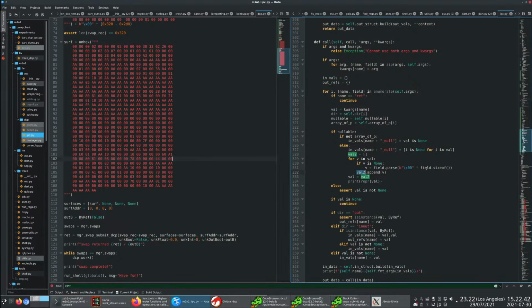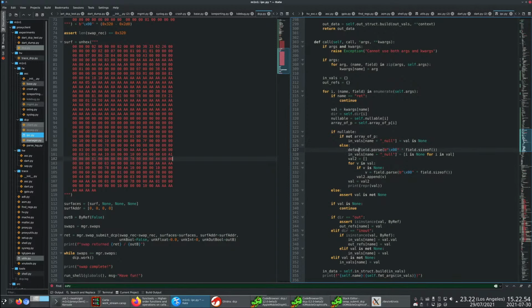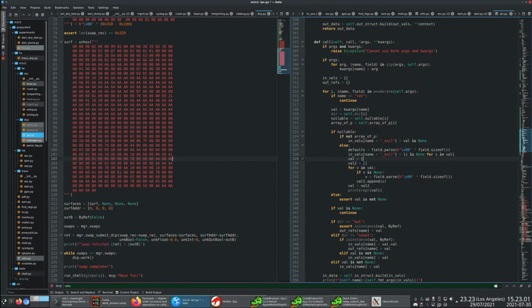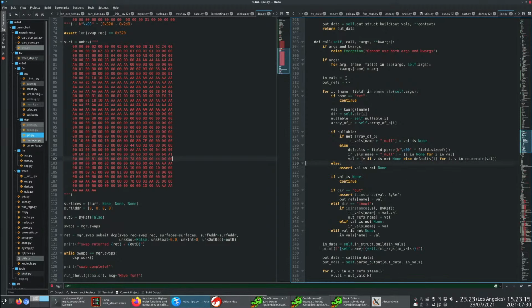Oh, because this is the whole field. It's not field. It's field.subcon.parse or something, which is the array. Well, actually, I can just do field parse. I can just do like this. And then I can just do val equals. And that will probably work.